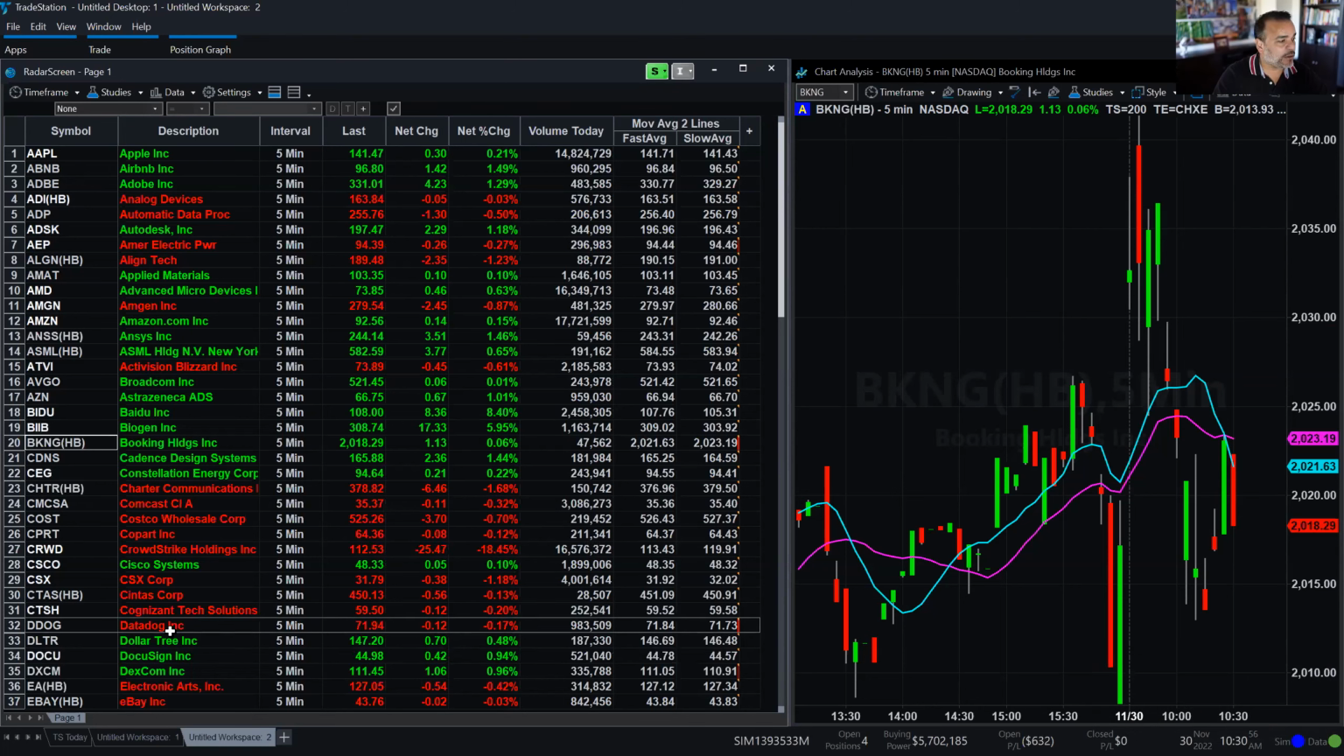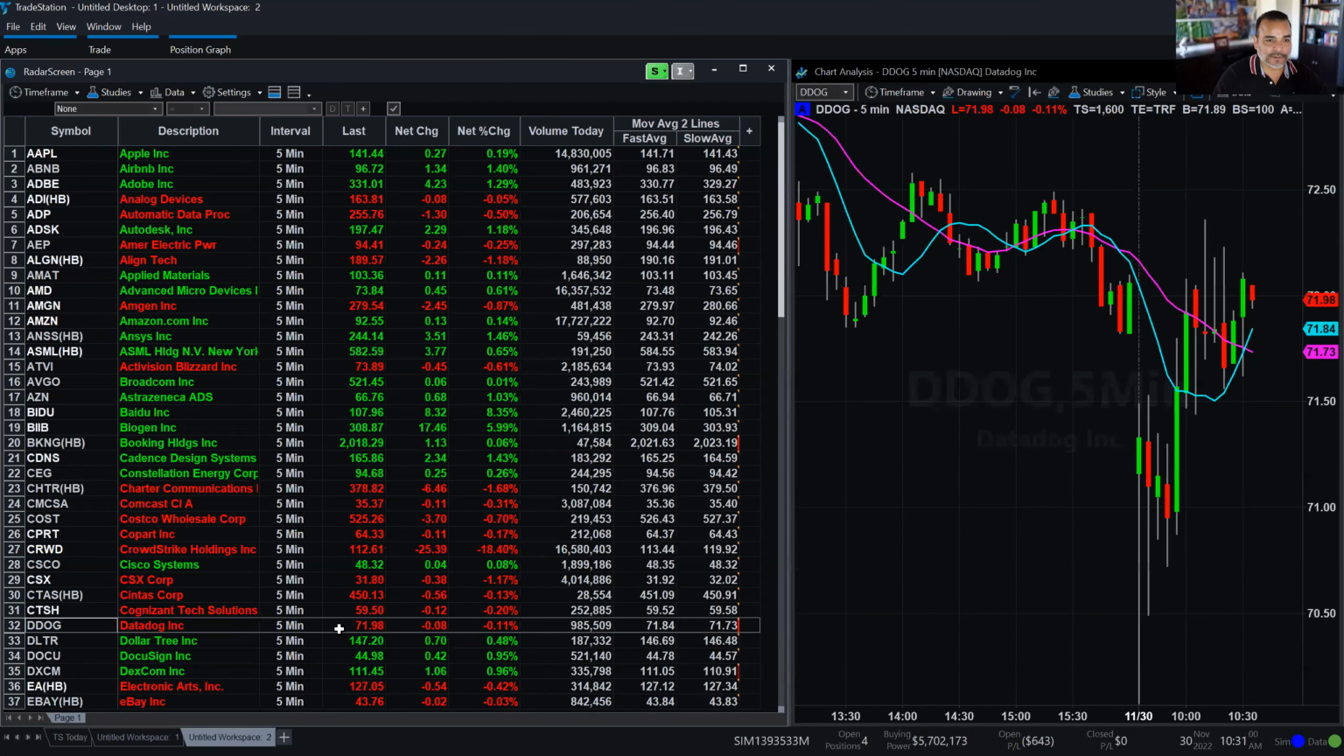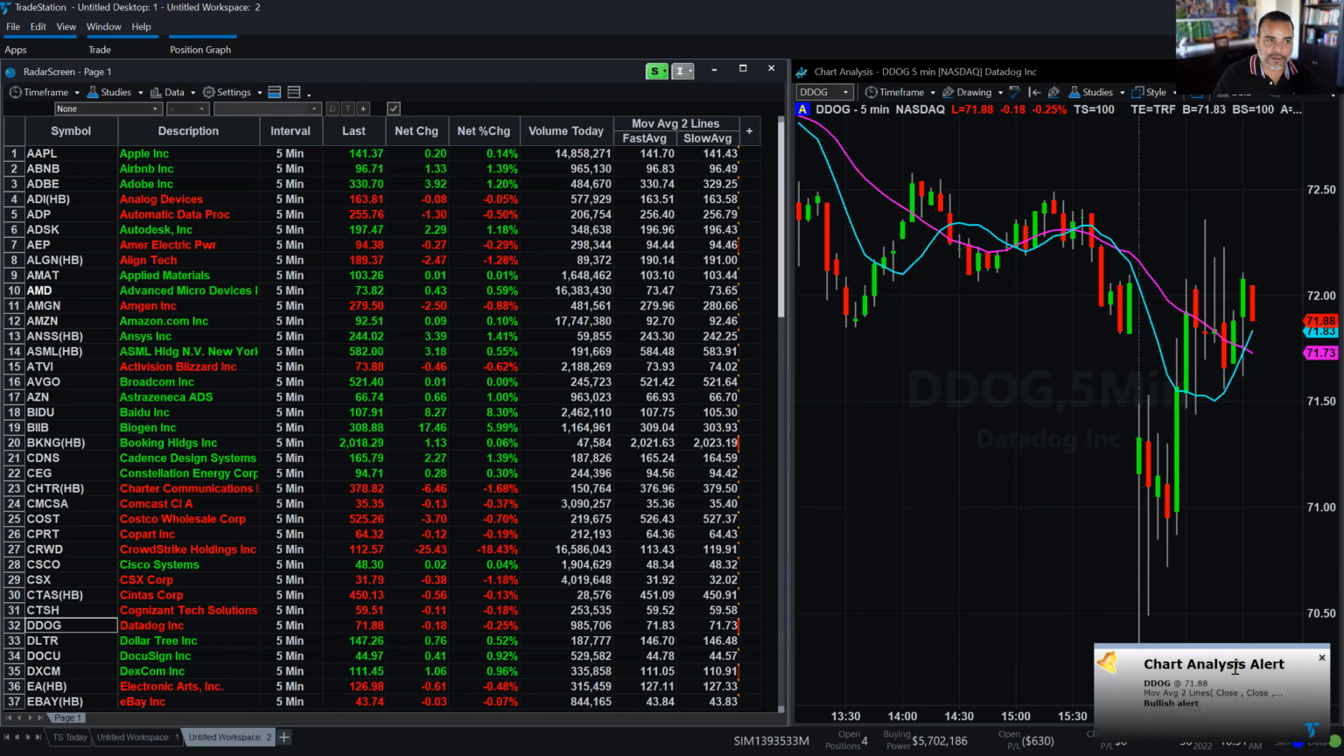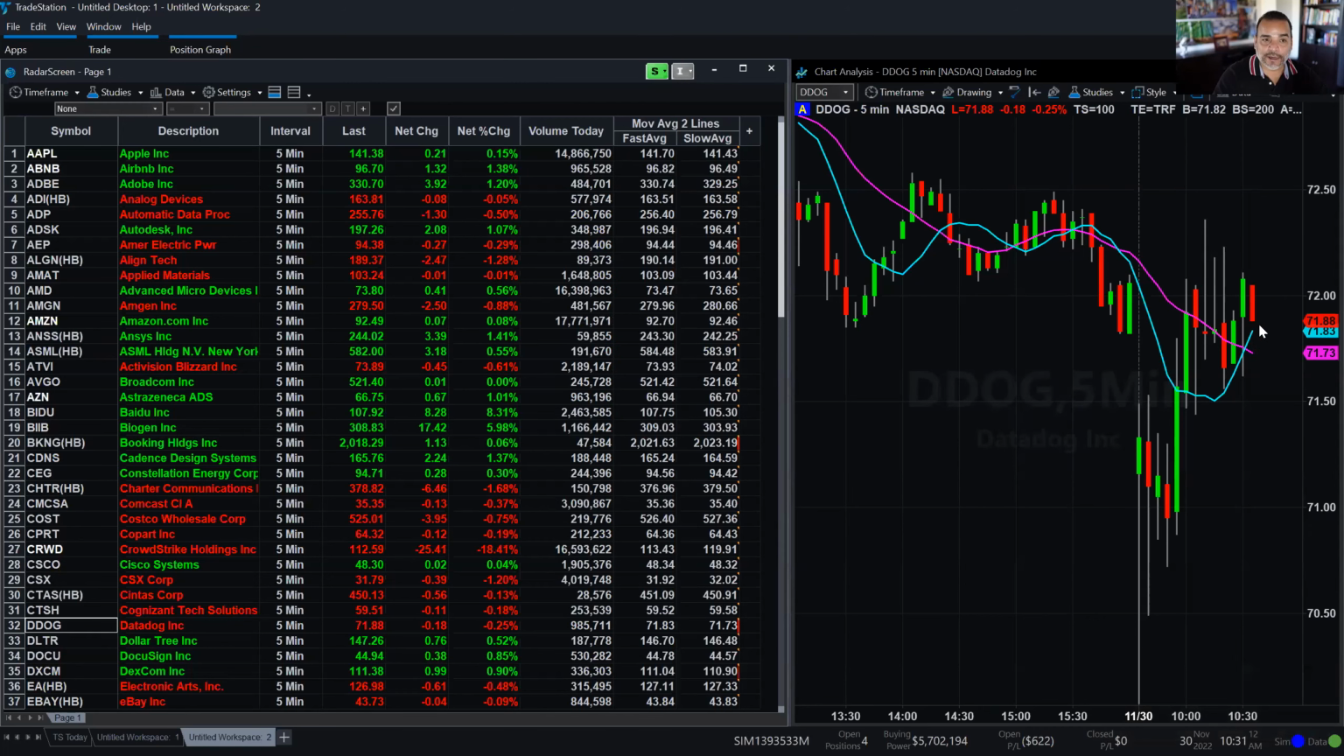Let's click on this one here, which is Datadog, DDOG. Take a look. The moving averages were not crossing since the beginning of the day, and all of a sudden, there we go. We got the alert here on DDOG, and you see how the crossover is happening on the current bar.